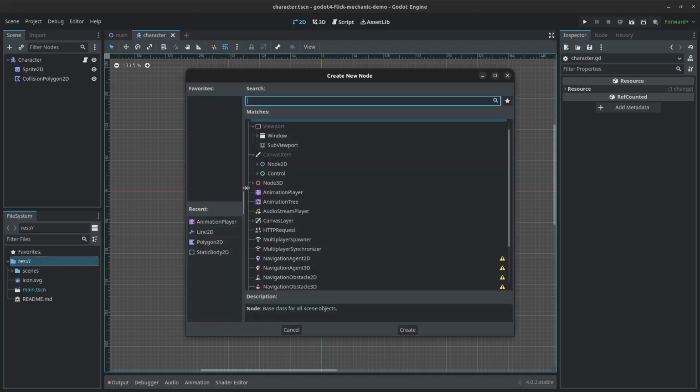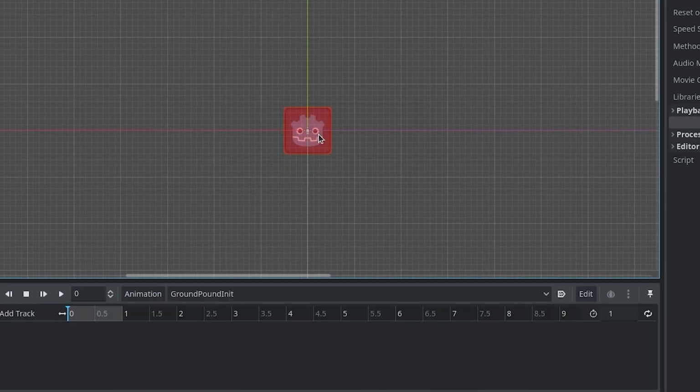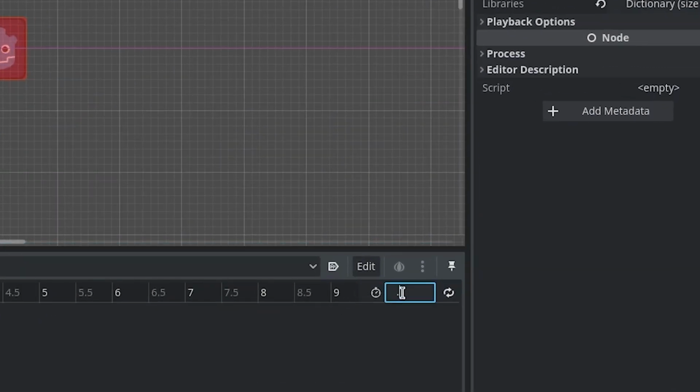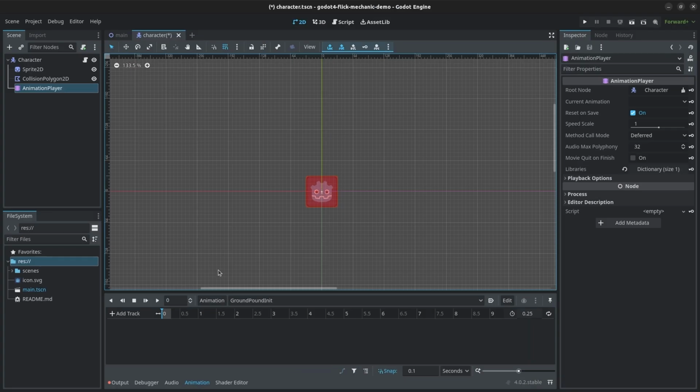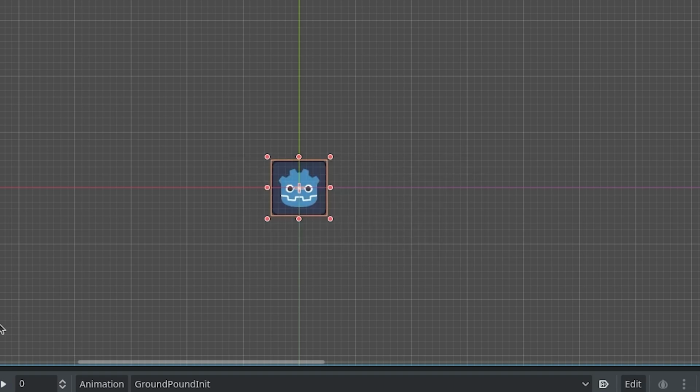In the character scene, create a new animation player child node. In the animation editor, create an animation called ground pound init. We'll be making an animation like this. Change the total animation duration to 0.25 seconds. Click on the Sprite 2D and click on the key button next to rotation to create a keyframe. When it asks, you can accept to create reset tracks.